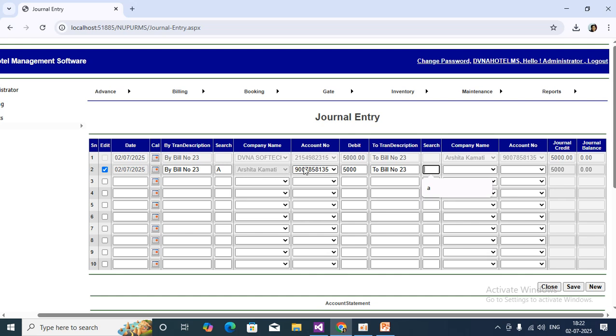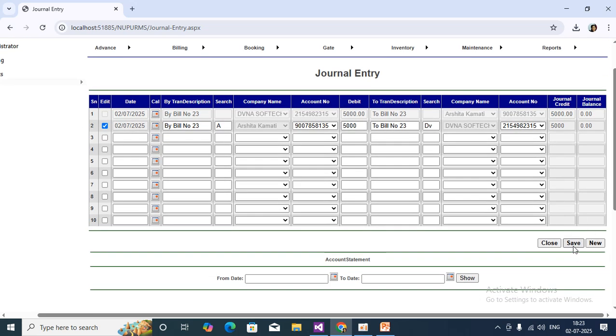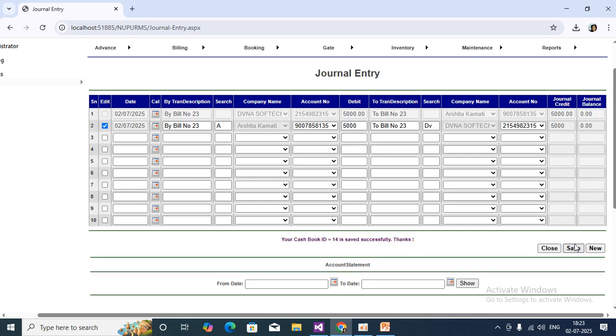Now it will be credited, because he is refunding whatever bills there are, he is going to pay. So here I am selecting this account. Now this account is going to be debited by 5,000 and this account is going to be credited by 5,000. Click on save. Okay, now this transaction is saved.